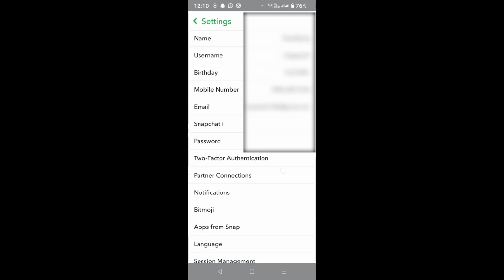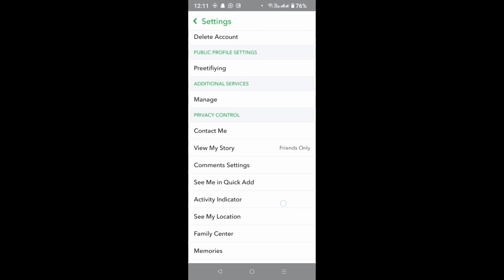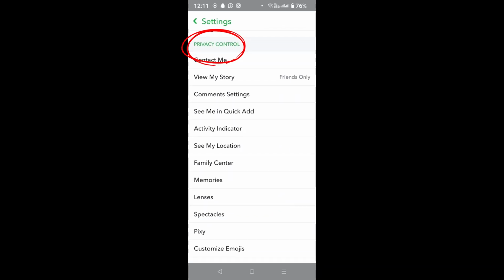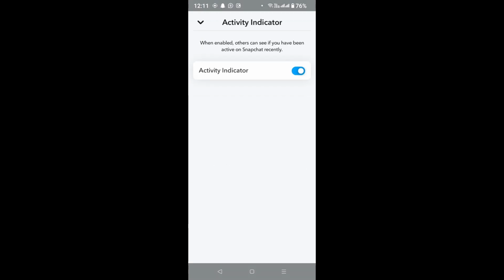Tap on it. Now scroll down until you see privacy control. Under privacy control, you can see activity indicator. Tap on it. Now turn off the activity indicator. This will remove the green dot from the Snapchat. Let's head back and check it out.